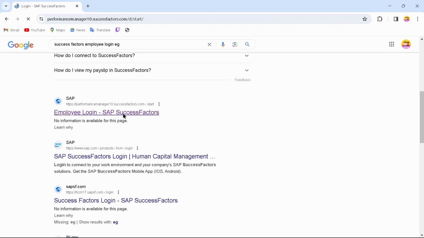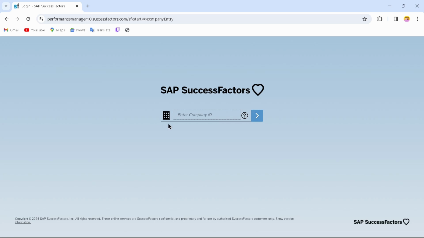So just tap on that, and after tapping on that option, now what you have to do is just enter your company ID. After entering your company ID, you have to enter your password, and after entering your password, just tap on login. And after tapping on login, you'll successfully log into your SuccessFactors employee account.